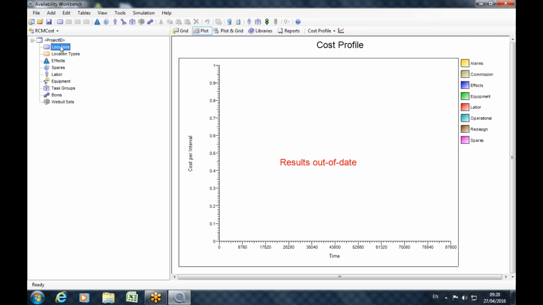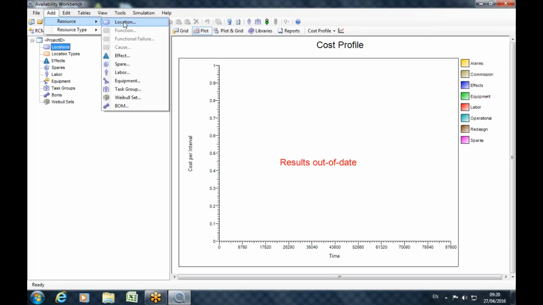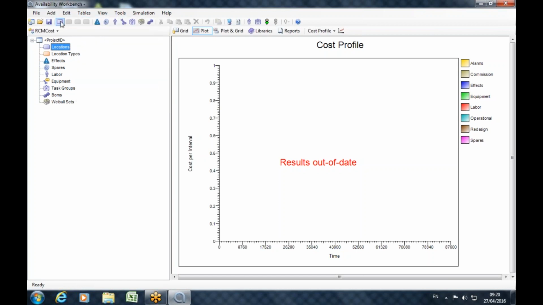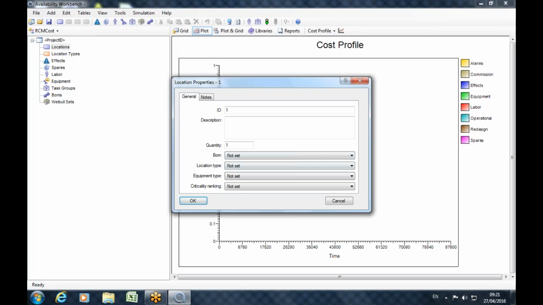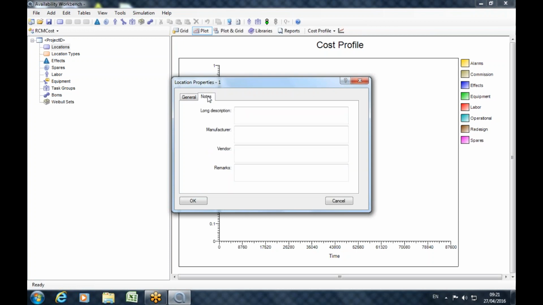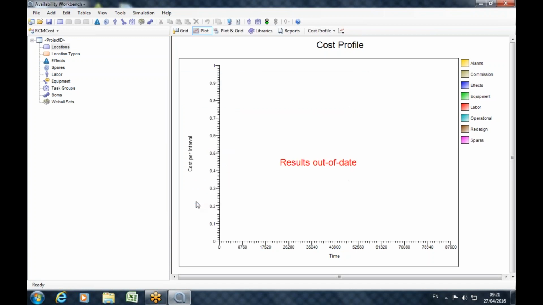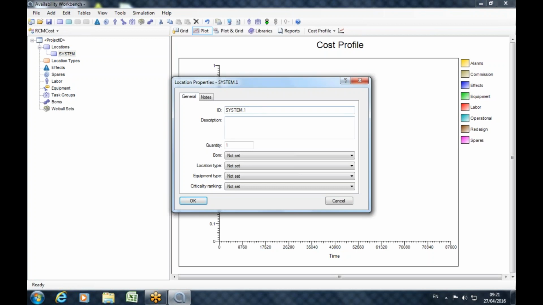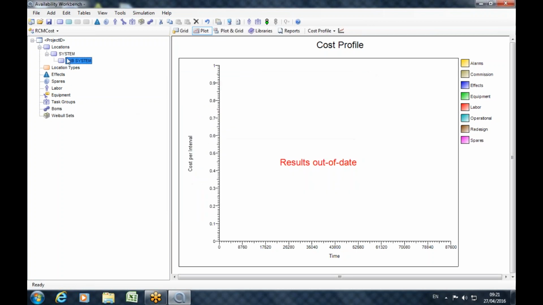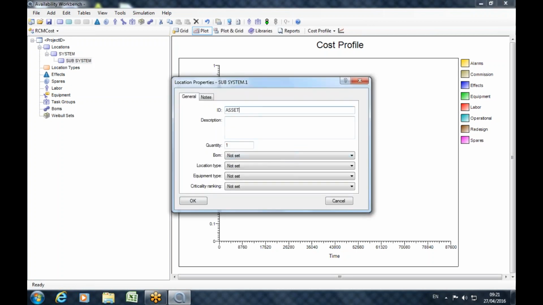Building the hierarchy is very simple. It's actually very much like what we've done already in Formica. So you can go to Add, Resource, and Location, or you can just use the toolbar. You click on Add Location. You can give the location a name, a description, enter notes information if you want, and then click OK. You see the location gets added, and you can just keep adding locations in this way. So I might have a subsystem, and then I might have, say, an asset.